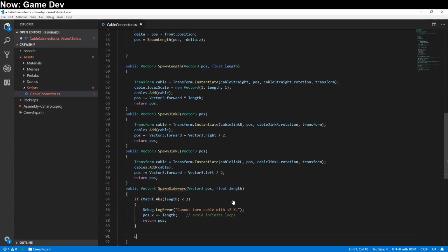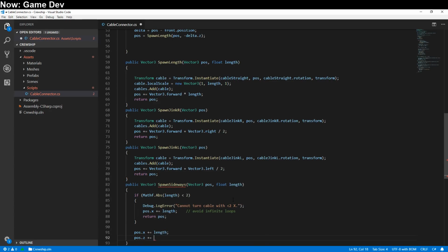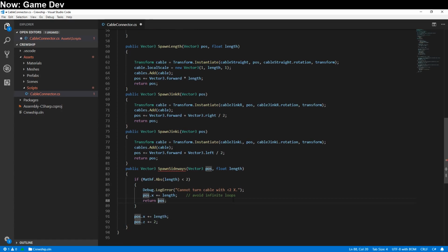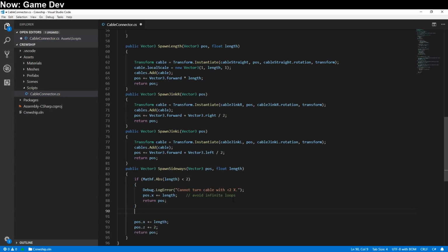Okay, so then at the end, we're also going to say pos.x plus equals length, but we're going to go ahead and say pos.z plus equals 2, because it's going to be too long. Yeah, that should do it. And that should give us the spawn sideways that we need, but of course we aren't actually putting in the graphics. So let's put in the graphics now.